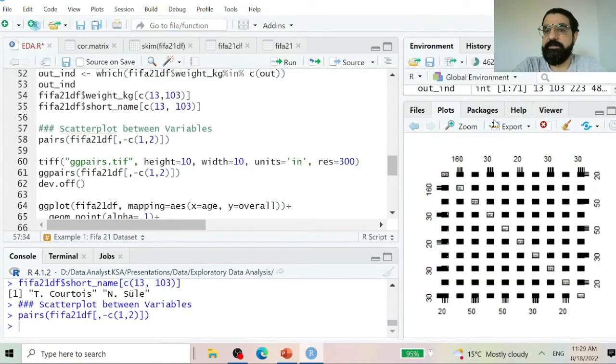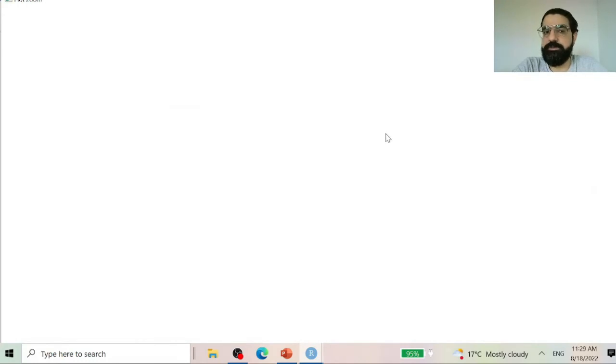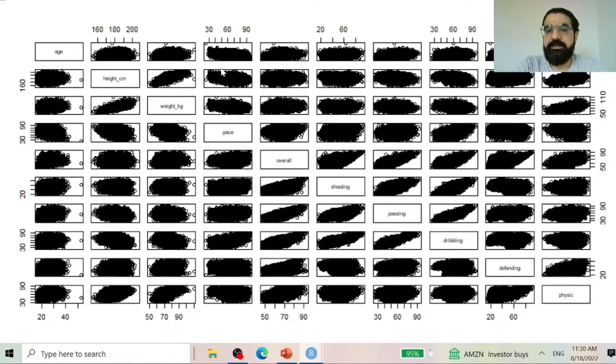Okay, so R generated the pairs plot over here. We can see that it's a very complex graph because we have 8 variables against 8 variables. But if we zoom into it a little bit to see what it contains, we can get some information from it. For example, we can see that height and weight are somehow linearly correlated because the distribution is kind of following an upward trend. We can see, for example, the overall with the others is also going in an upward trend.